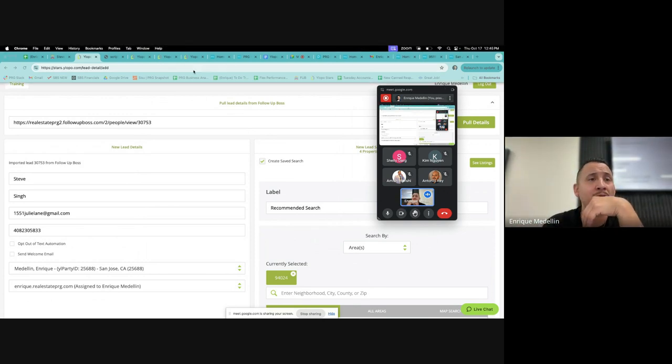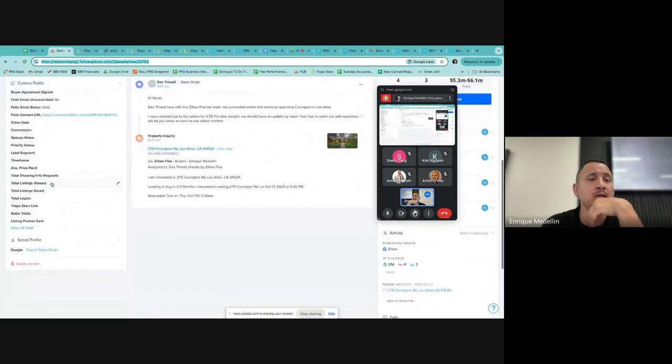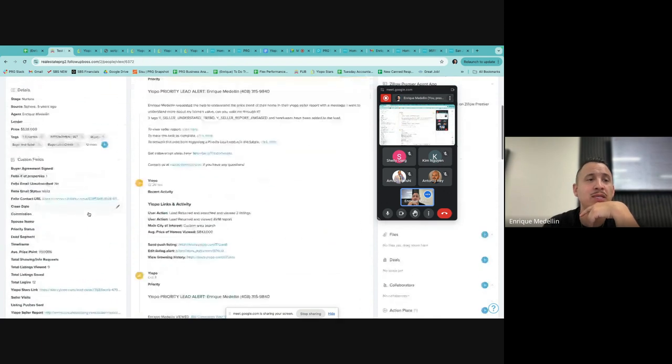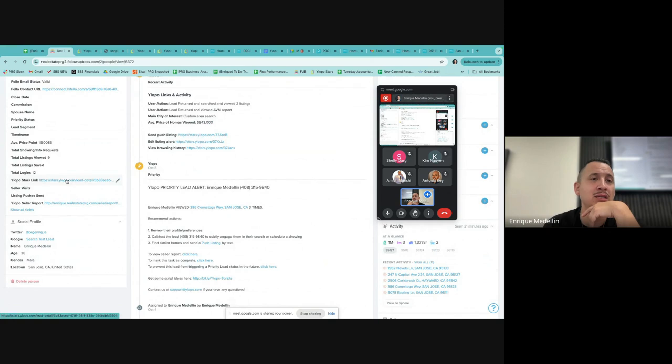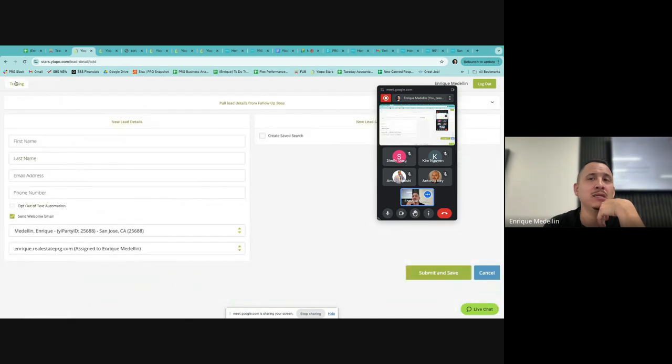How did you get on stars? So stars, like I said, there's two ways. Either you go to a lead that already has stars and you just click that link on the left, right? So like this lead already had stars, so I can click this link on the left. Now that takes me to the stars portal and then I click add lead.